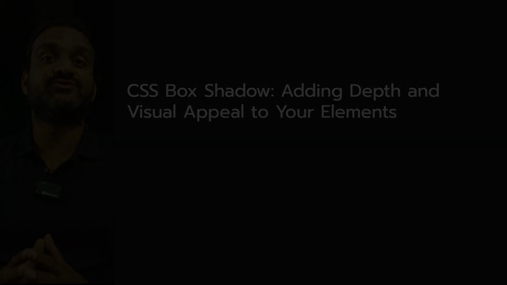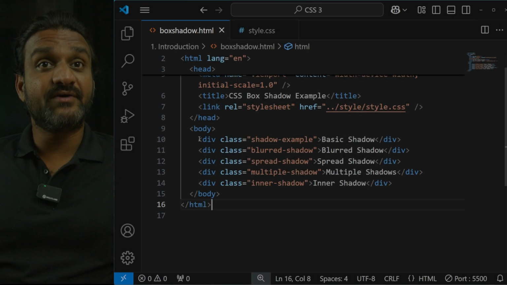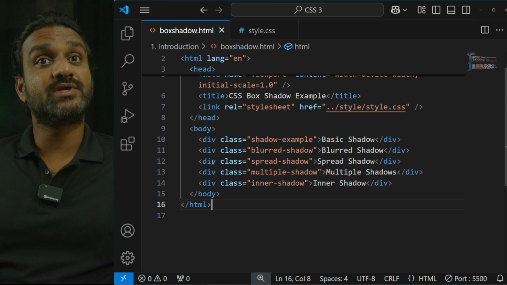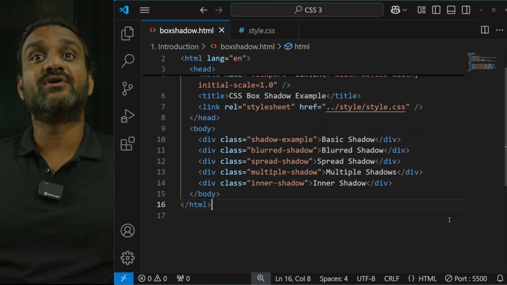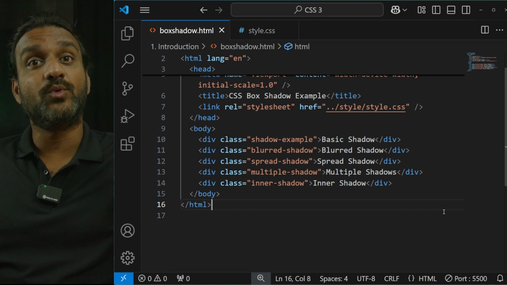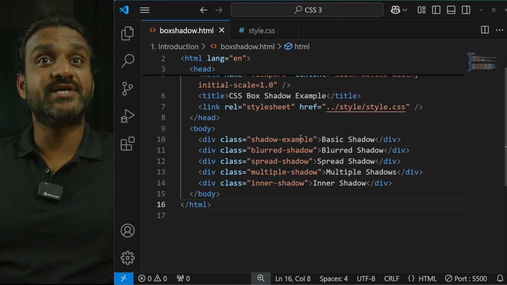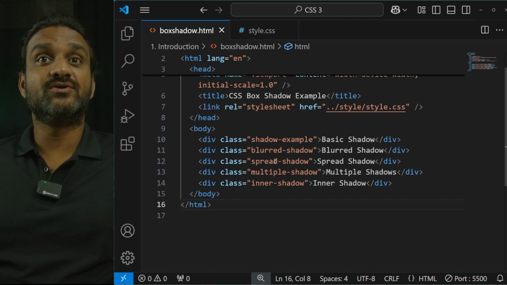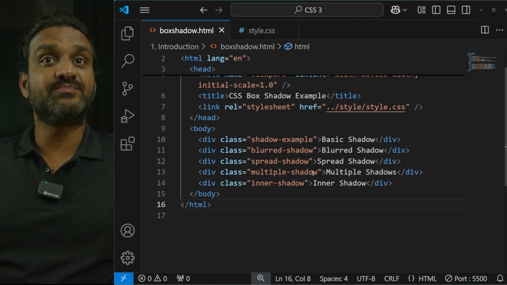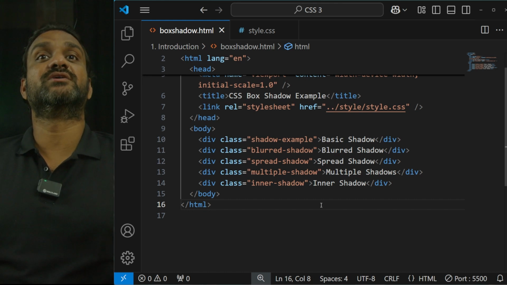Let's go on to our Visual Studio Code. This is the example that I have considered. In this example, I have taken 5 divisions, and each division is going to cover a specific type of box shadow. The class names are individually given: shadow example, basic shadow example, blurred shadow, spread shadow, multiple shadow, and inner shadow. So we'll try to understand each and every concept.